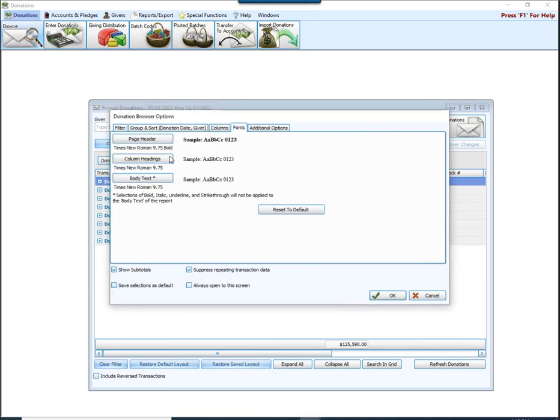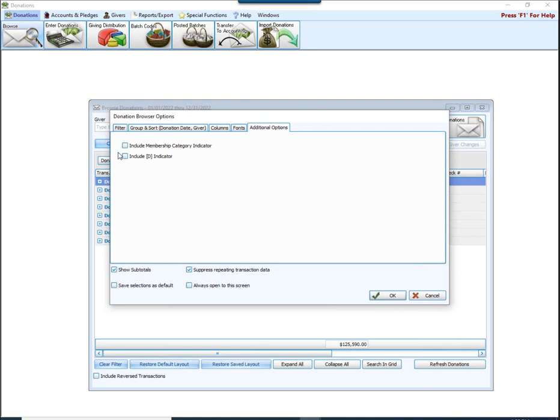Fonts, of course, are how the fonts are displayed. It's typically Times New Roman, but you can have the browse donations display with a different font with a different font size if you wish. And the additional options would be here, including membership category indicator or including a donations indicator as well. Not typically much you can do on that or would do with that per se, but you can. But it talks about those columns and reordering and playing with those columns tabs on page 28 into 29.